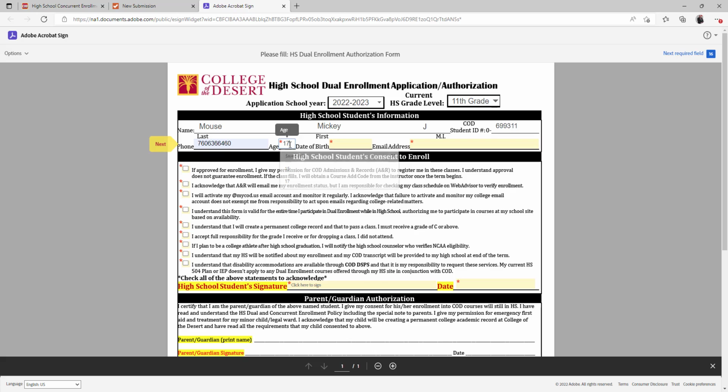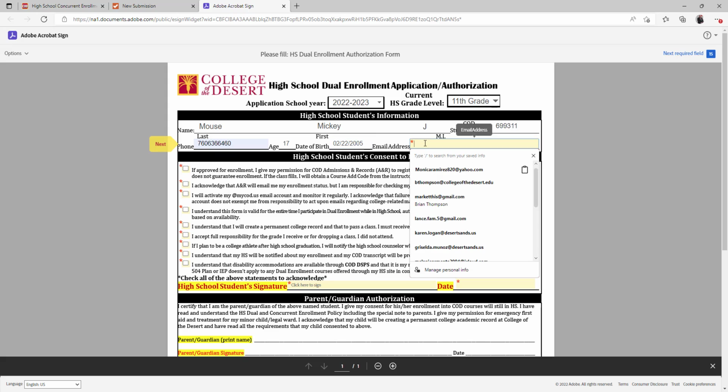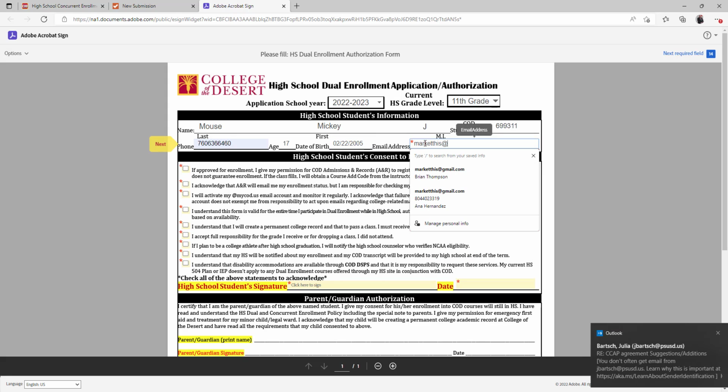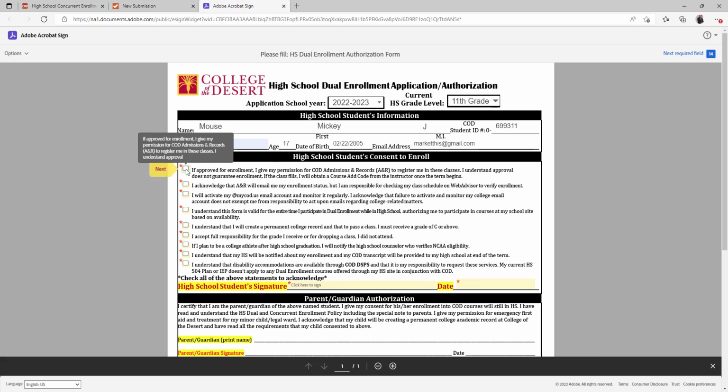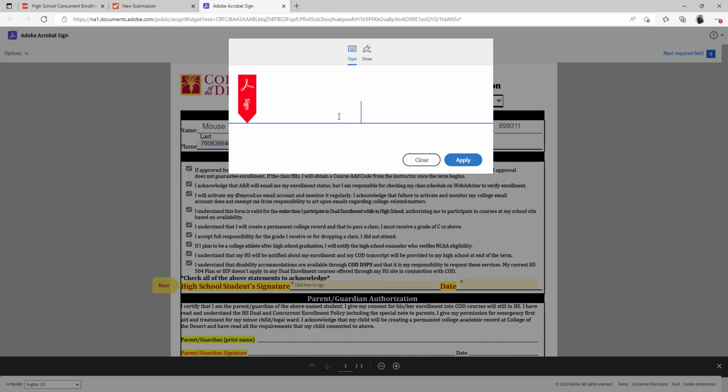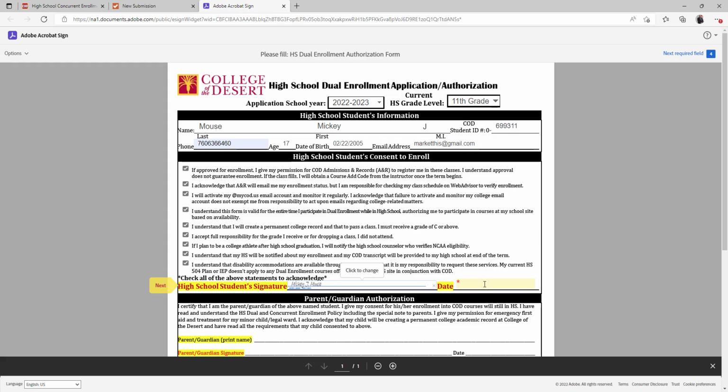You want to enter your current age and your current date of birth. Then you want to enter your personal email address here. Then you want to click each of the acknowledgement statements on the form and make sure that you read each of these statements and you understand what you're doing in your dual enrollment class. Then you want to click here to sign the form, and here you just type your name for the signature and enter the date.